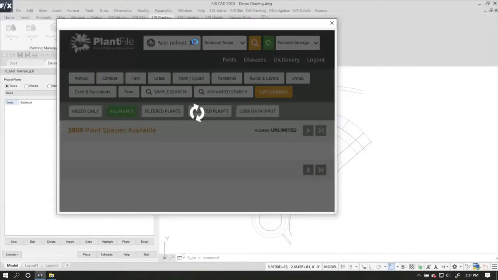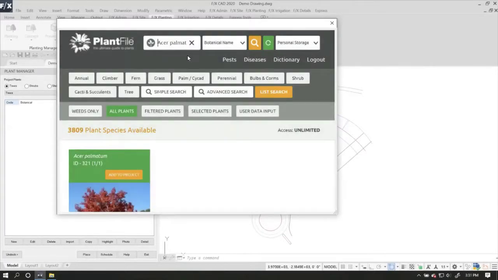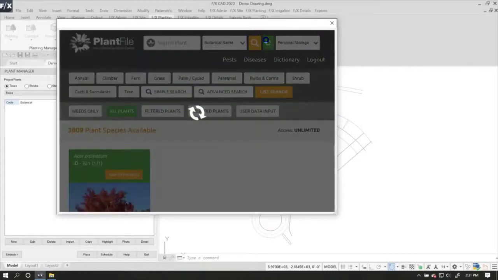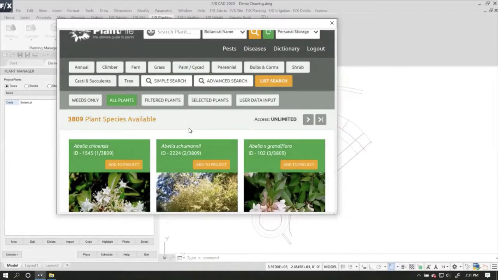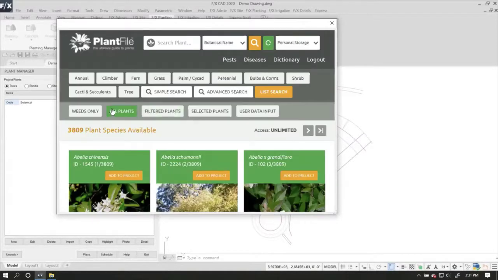So we're just going to give it a second to filter out my latest search. So it already knows that I searched for Acer palmatum. That was my last search, so I'm just actually going to click the X there and the refresh button. So now it's looking at all the plants available because I have this button selected.